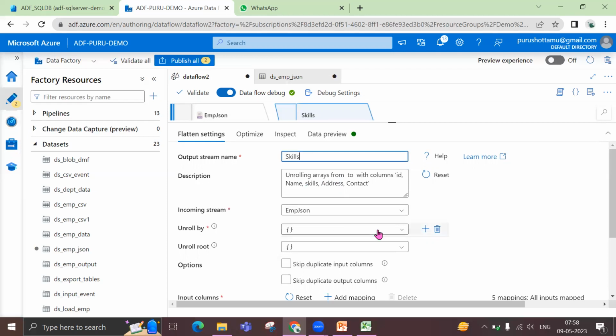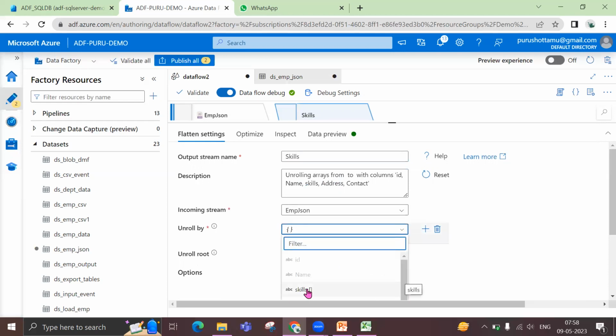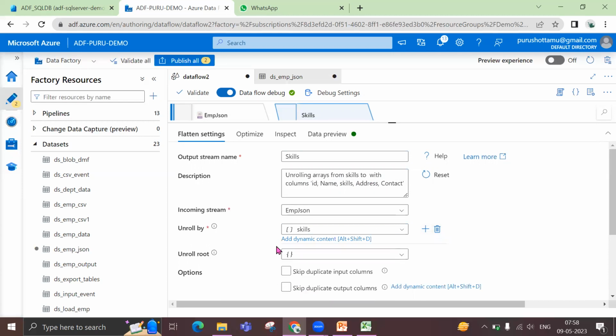Okay, so what we need to do is select the skills over here. It doesn't know which column has the rolling values and array values. So we need to select the values that we want to convert into a string. Okay, so we have selected.